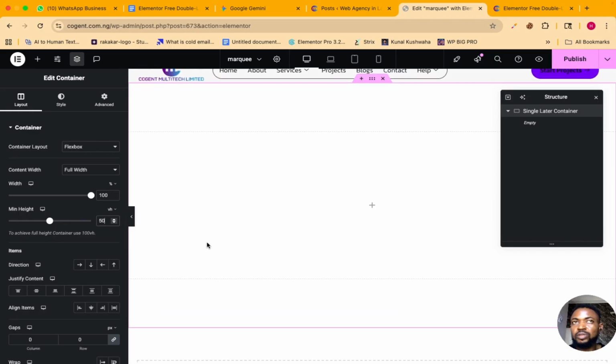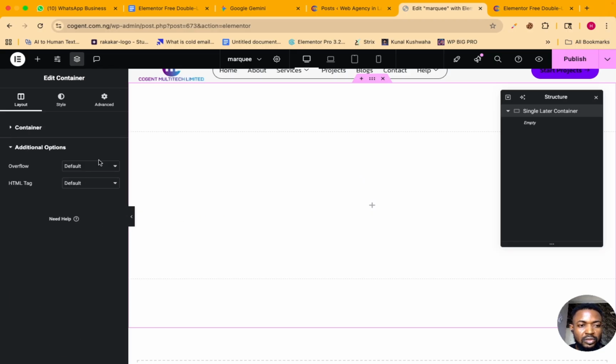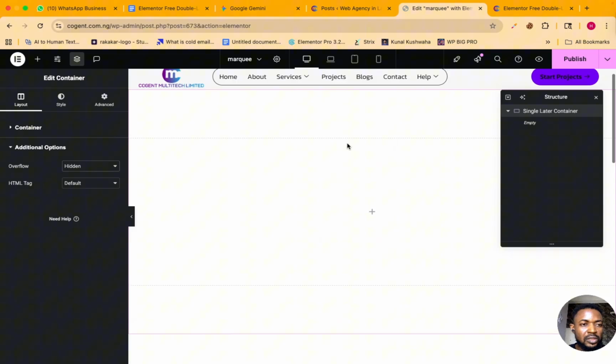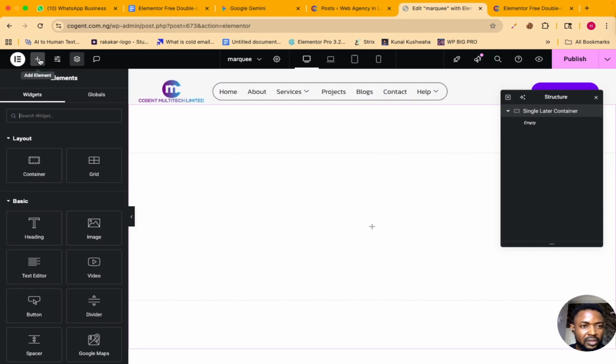But you can play around with this. It's not something you really need to focus on. So just play around with it. Make sure it suits your design. It aligns with what you want to achieve. So we're just going to change our overflow to hidden, so we are not going to be having overflow along the line. So right now we need to add another container. Let me click on this. So just add a new container.